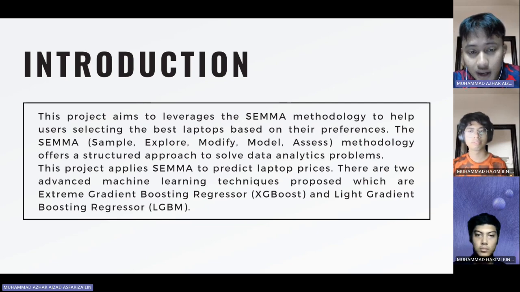For our project, there are two models. Advanced machine learning models have been proposed, which are the extreme gradient boosting regressor and the light gradient boosting regressor. Throughout our project, we are going to modify the data and evaluate these models to choose which one is the best one to use as our prediction model. Our end product is the Streamlit web-based app, and our whole project will be conducted in a Colab environment.